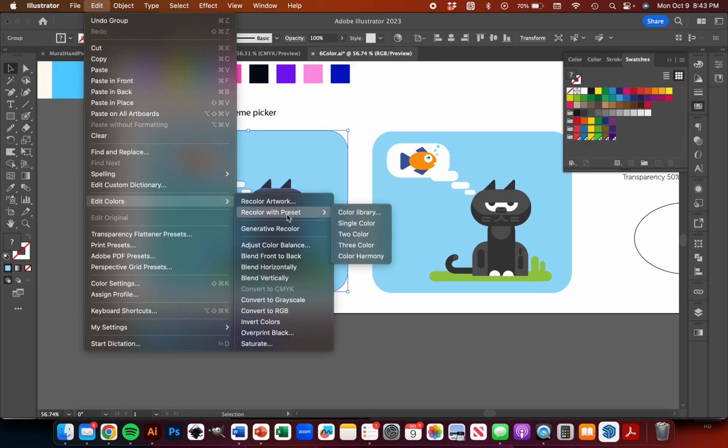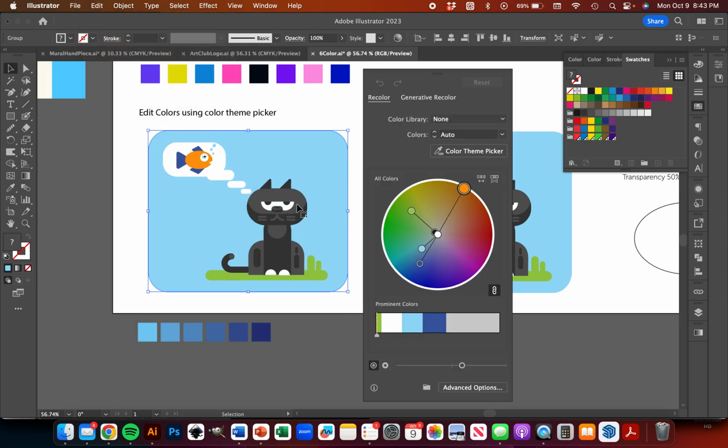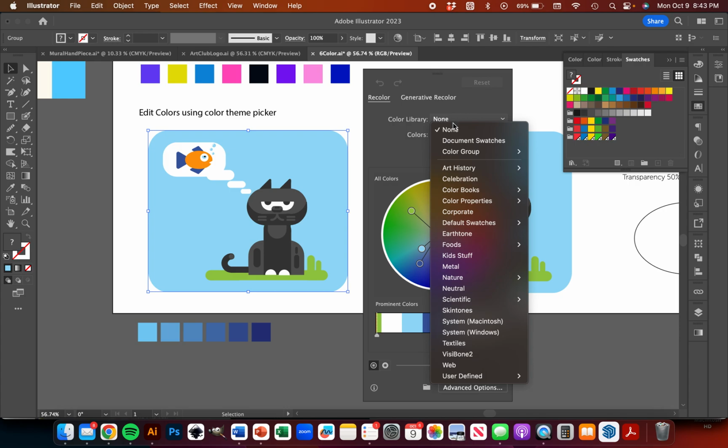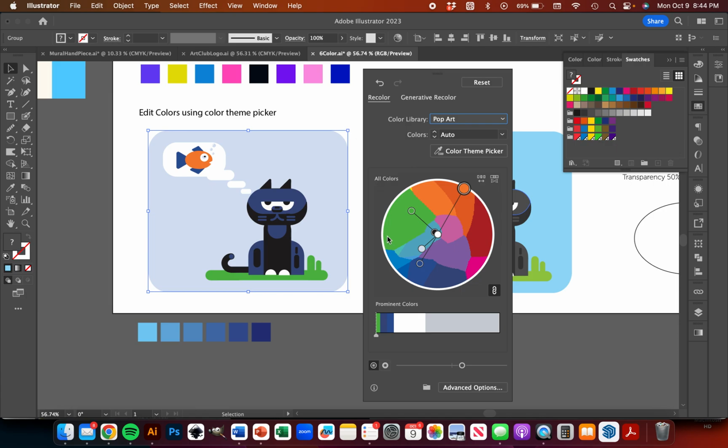Okay. There are lots of different settings in here that you can adjust, but we're going to go to Recolor Artwork here. And then you'll have this window that opens up, and there are some different options that we can do. There's a color library, kind of like a swatch library, where I can change some of these colors, and you can see it's the same library as my color library. So again, you can go through and find ones that you like here. I like this pop art one, and I can do that.